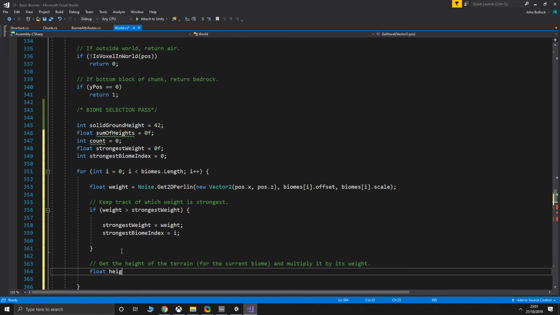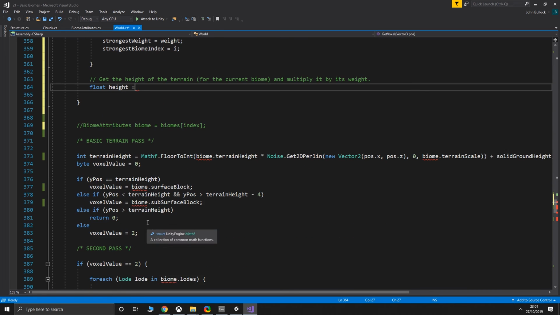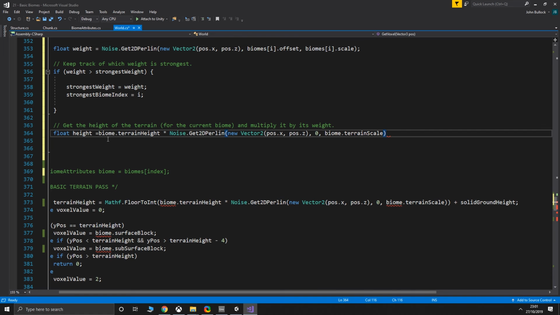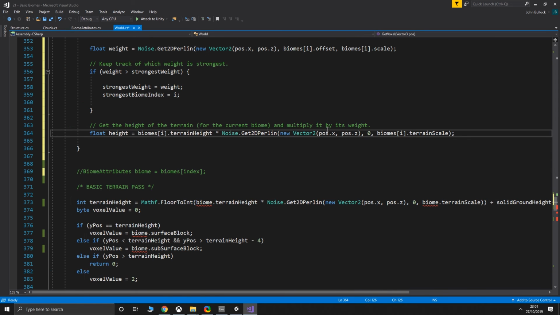So to get the height, float height equals... I should be able to steal some code from down here somewhere. Yeah, so this bit here, we'll just steal that. And then where we get these errors here, we're going to replace that with biomes and the index. So that gets us our height for the terrain at this point. And then what we want to do at the end is multiply it by the weight that we got.